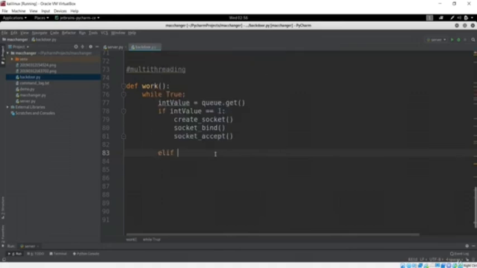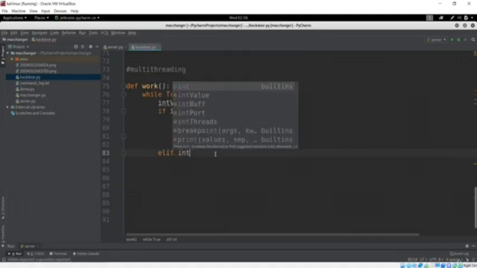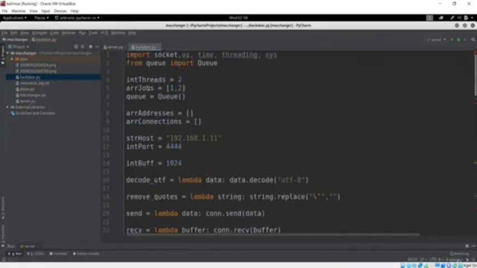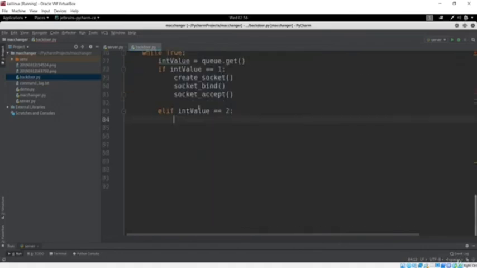Let me say the integer value is 2. So why 1 or 2? If you have guessed, we have the jobs array, that is 1 and 2. We're saying that there can be 2 jobs, and we'll do that job based on that queue.